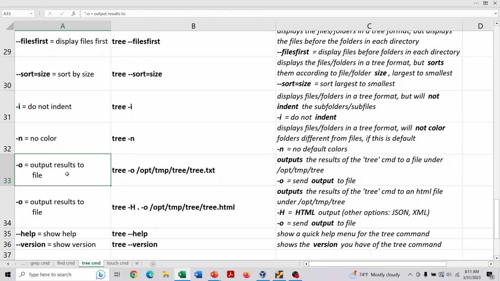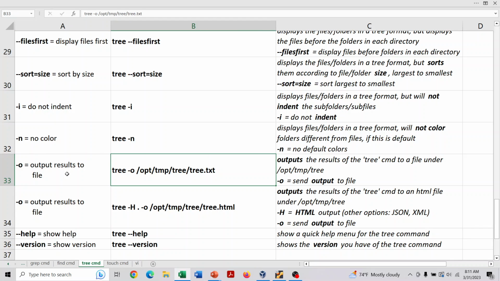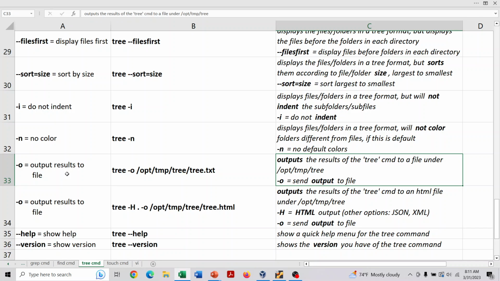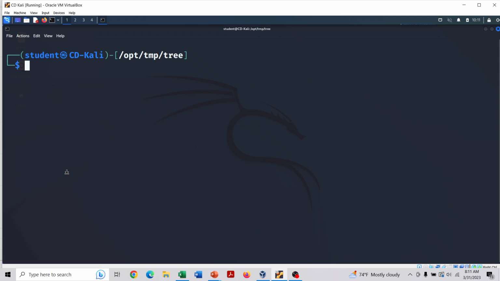Okay, next. These are good ones. Tac O, output results to a file. Tree tac O, /opt/temp/tree, tree.txt, outputs the results of the tree command to a file under /opt/temp/tree. So tac O means send the output to a file. So let's jump in and take a look at that.